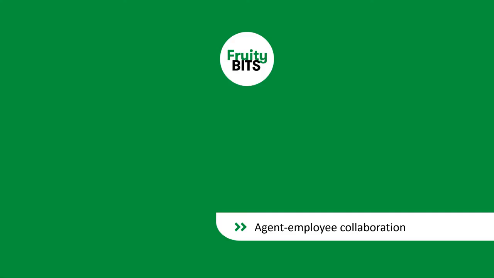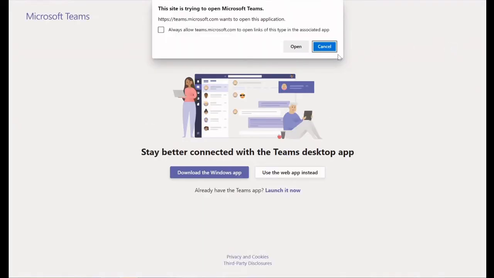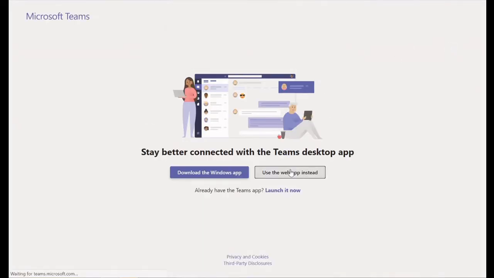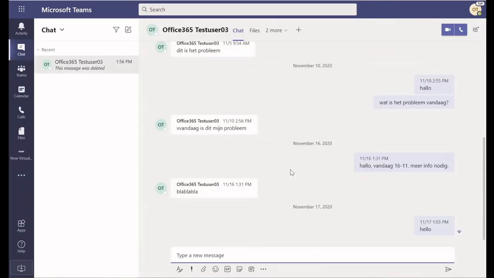It's all possible. Okay, so now let's have a look at the second feature, the collaboration between the agent and the employee. If we have more questions about the slow network connection, we can initiate a Microsoft Teams chat directly with the caller. So let's click on the Start Microsoft Teams Chat button to open Microsoft Teams, and I'll open that in the web browser and open the chat with the caller.